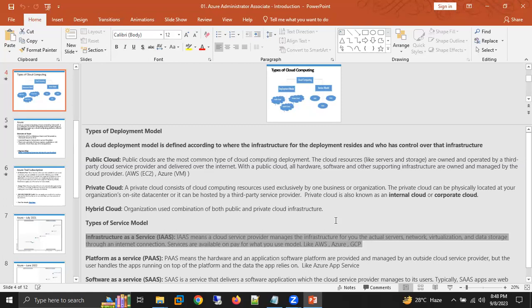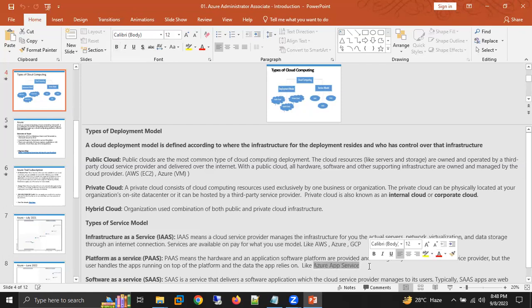So that's why every cloud platform is also called infrastructure as a service. Next is platform as a service. In the Azure platform, we have one service called Azure App Service. That particular service is called platform as a service. But why is it called platform as a service?